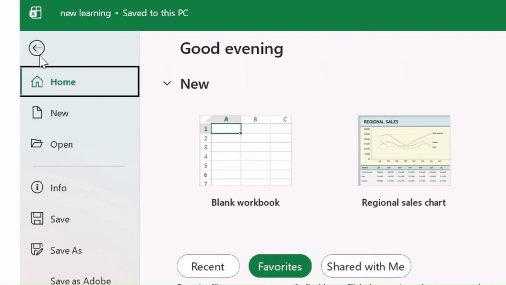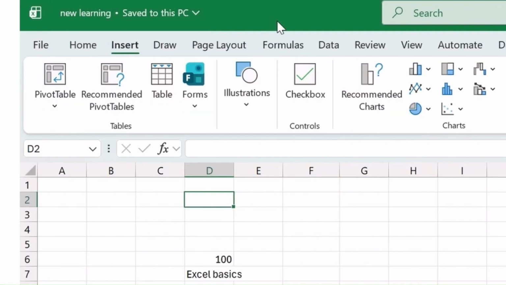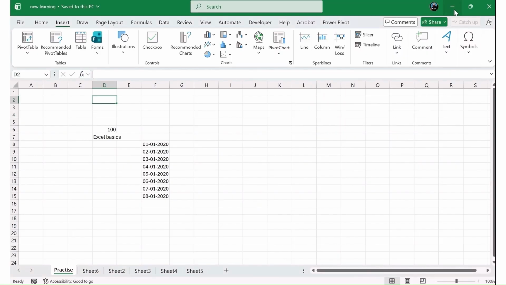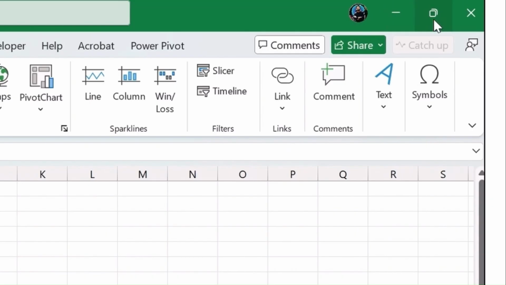This is called the title bar. Okay, these are the title bar for you, where your name is getting saved over here, right? And here your profile name, what type of profile you have, and email address, so on and so forth. Here you will do a minimize and maximize. If you want to close the Excel, you can simply close it from here.